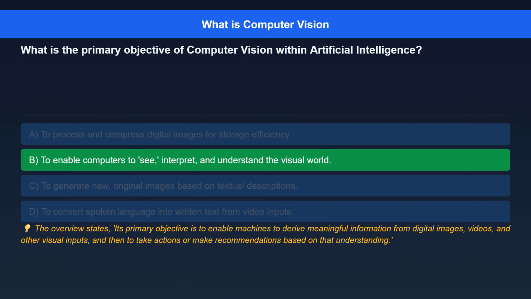The correct answer is, quote, to enable computers to see, interpret, and understand the visual world. Here's the explanation. The overview states, its primary objective is to enable machines to derive meaningful information from digital images, videos, and other visual inputs, and then to take actions or make recommendations based on that understanding.